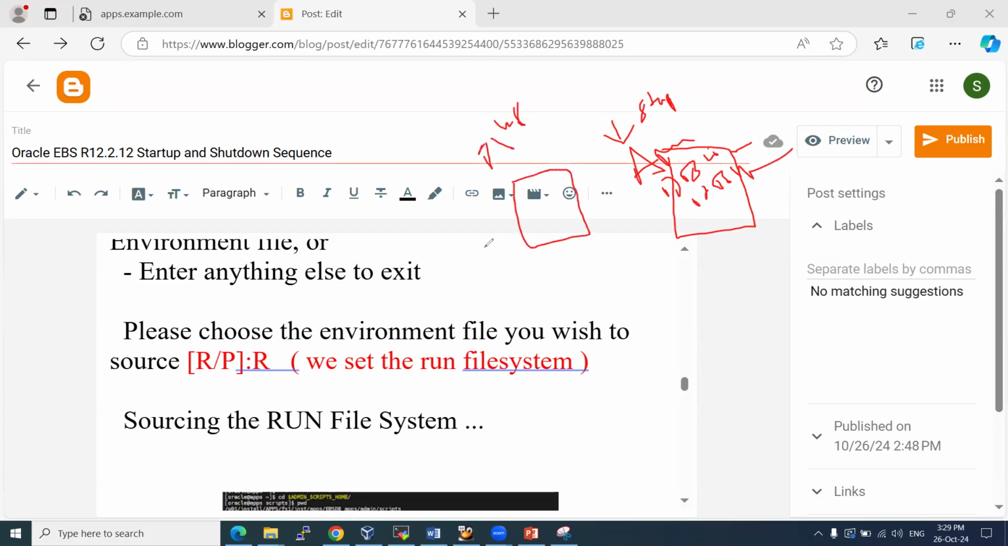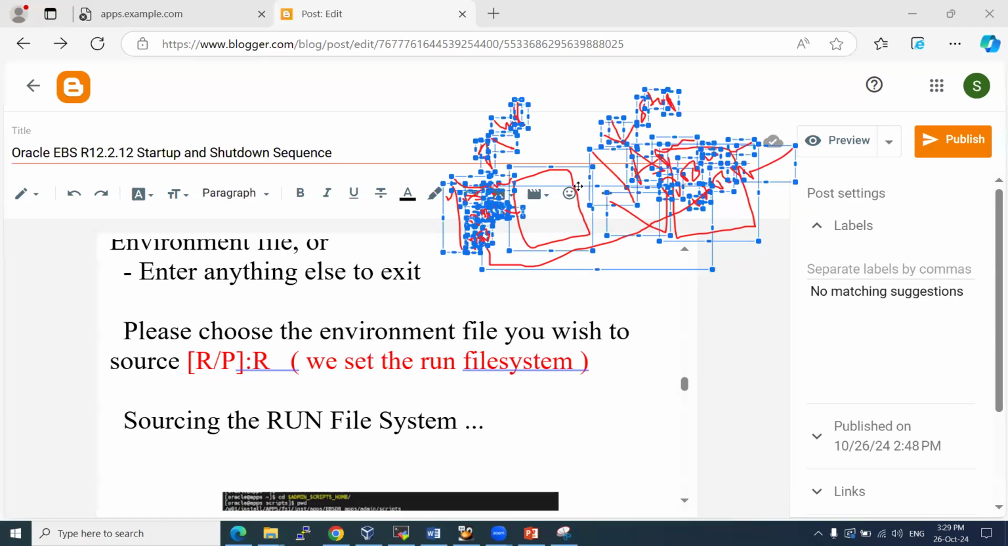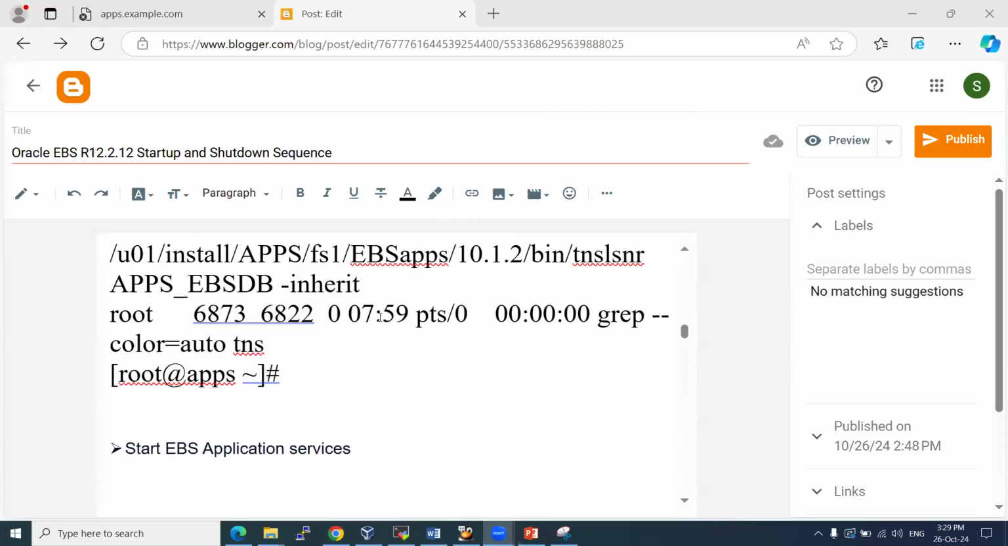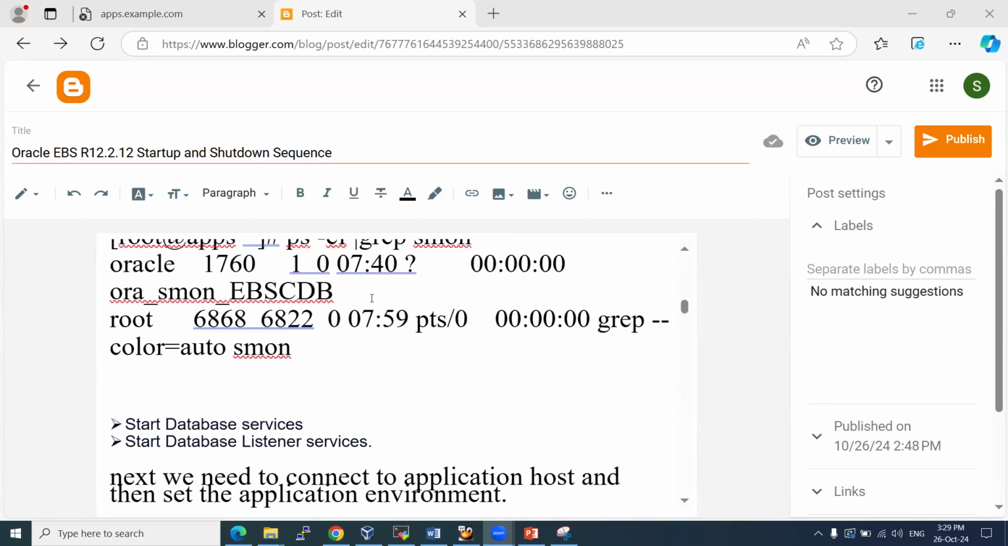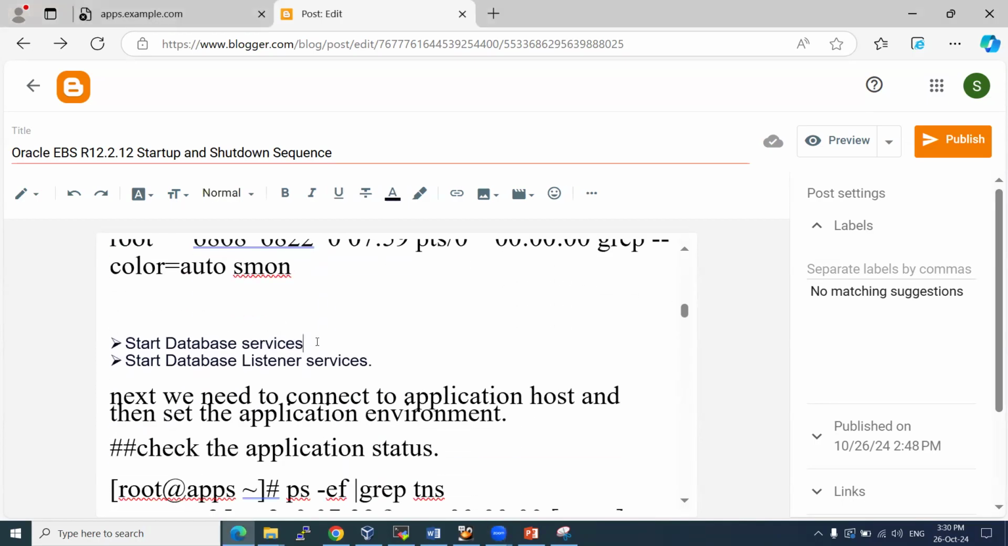If you want to start up, the same servers, right? First we need to start the DB, then start the DB listener, then connect to the application and start the application services. This is the order for starting up, and the reverse is the order for shutting down. Now I'll show you how to start up the database services.